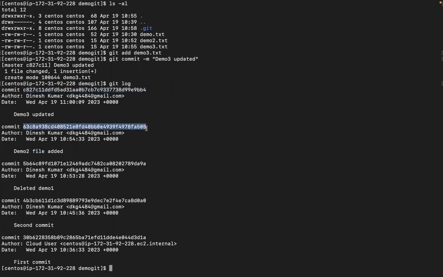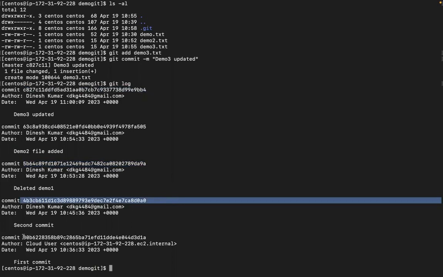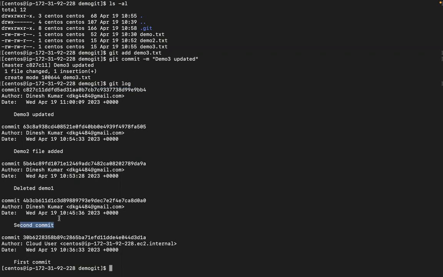Very important: the commit ID is also called a hash, H-A-S-H. This particular commit has this commit ID, and there are many commits I have done. Here we have a date, an author, a commit ID, a message, everything. You can see it with the help of the git log command.